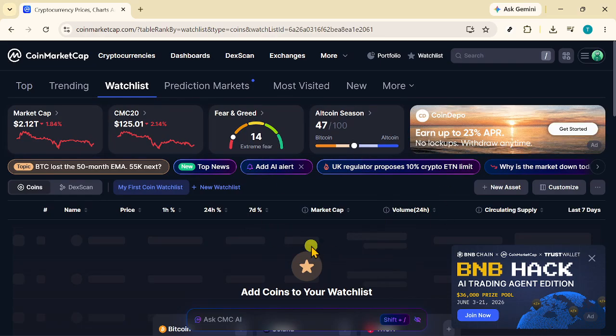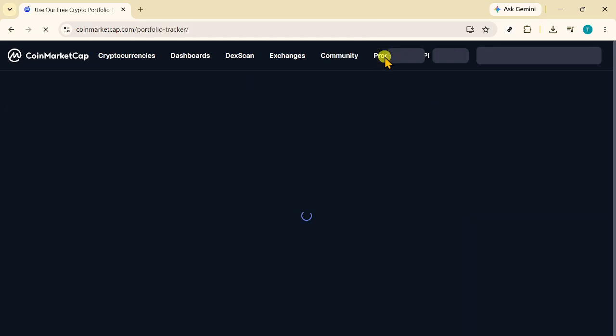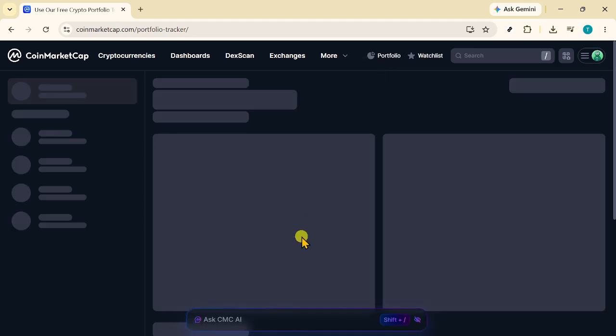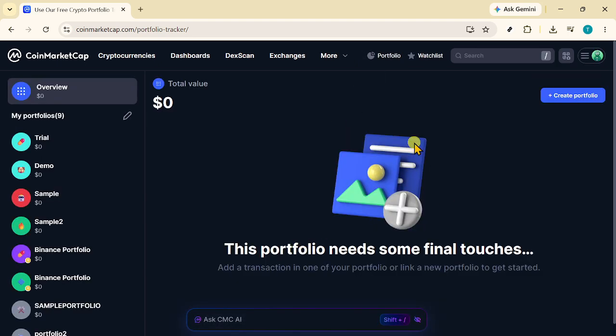This area introduces additional Coinmarketcap tools and features, including market data, APIs, educational resources, and other crypto-related services. It's a good place to explore once you're comfortable with the basics.